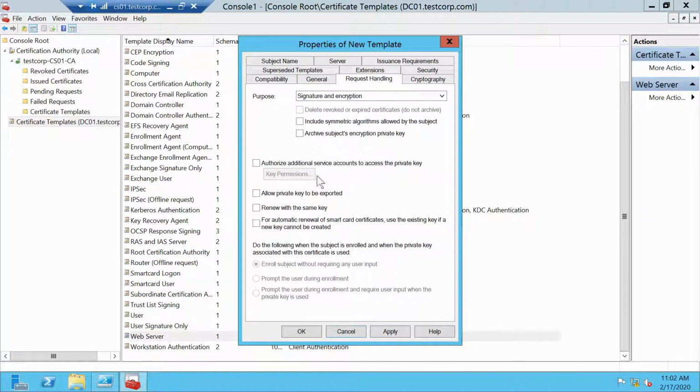In request handling, I want to make one setting, which is allow private key to be exported. This means that when we generate a certificate on this server, we will get the public key and the private key, and we can also extract both of these keys in one file to import on another server.